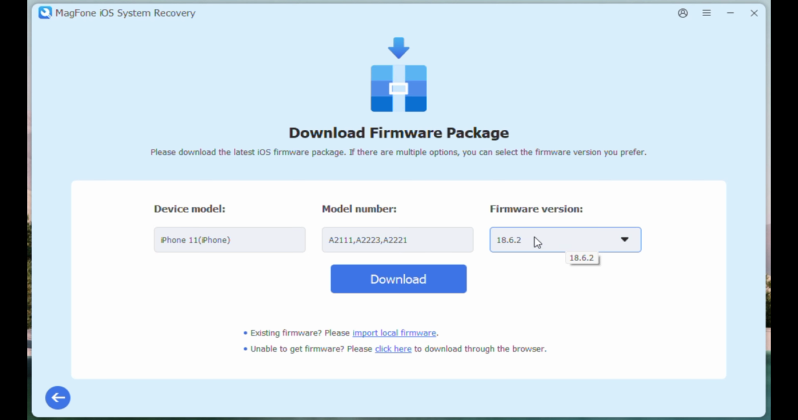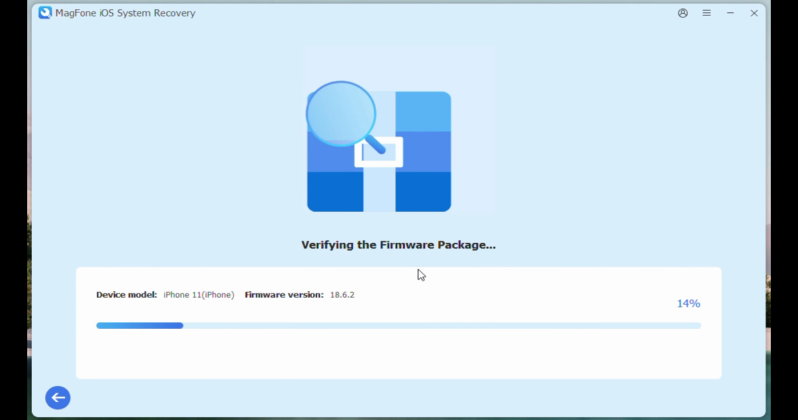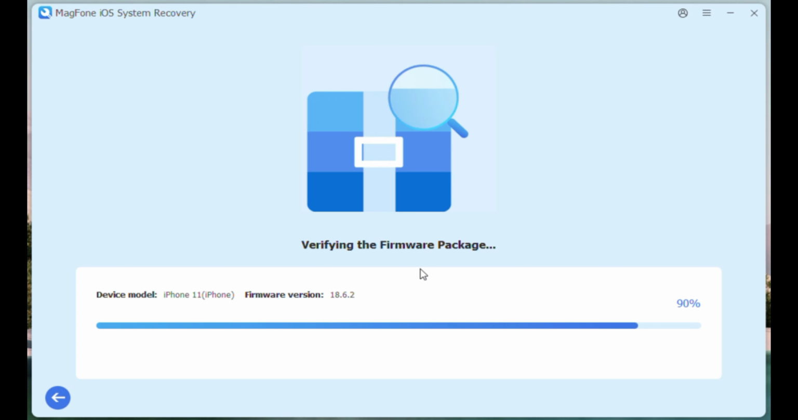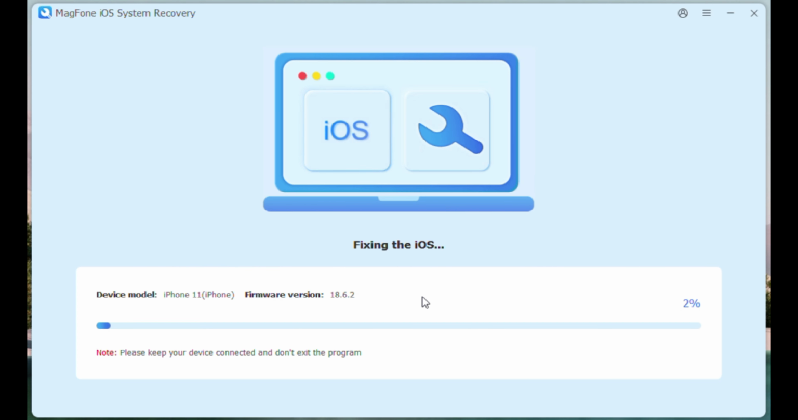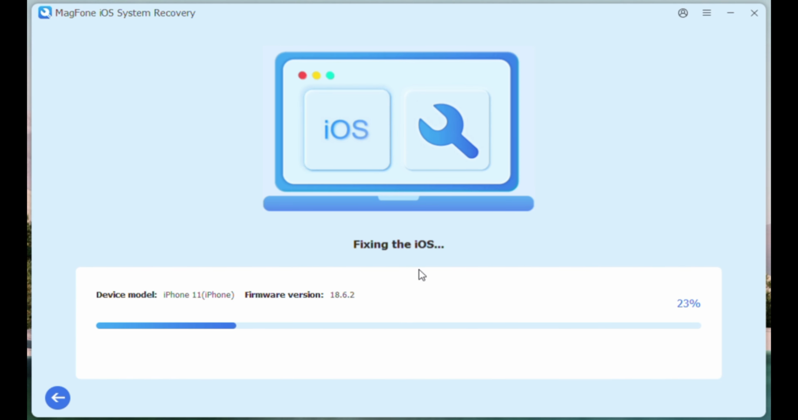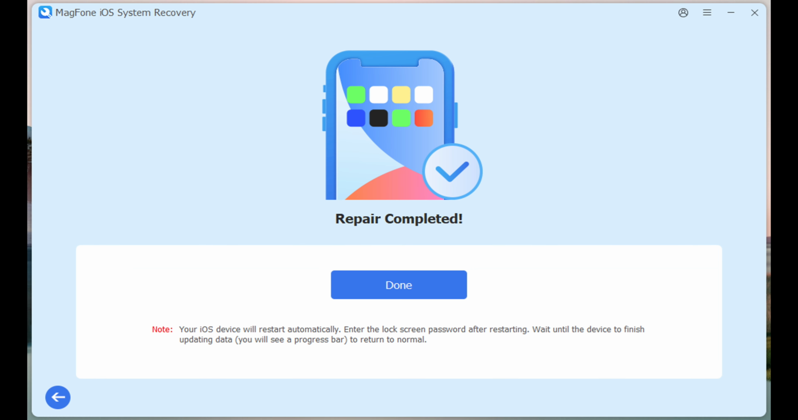Select a feasible firmware and download. After successful download, click Start Standard Repair. Wait for the program to fix your iPhone dictation not working. Click Done to finish.